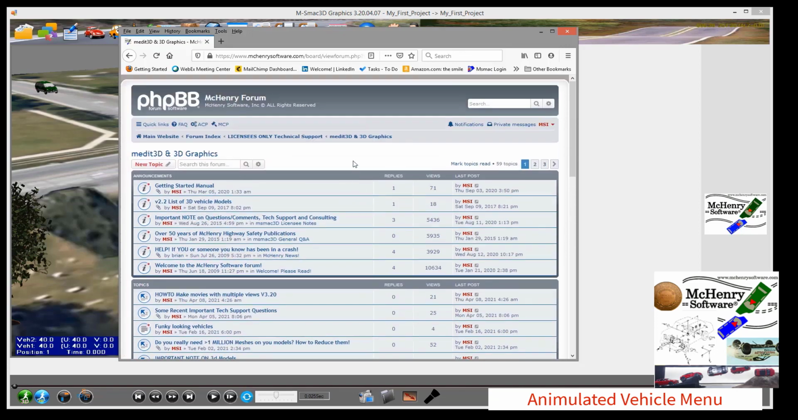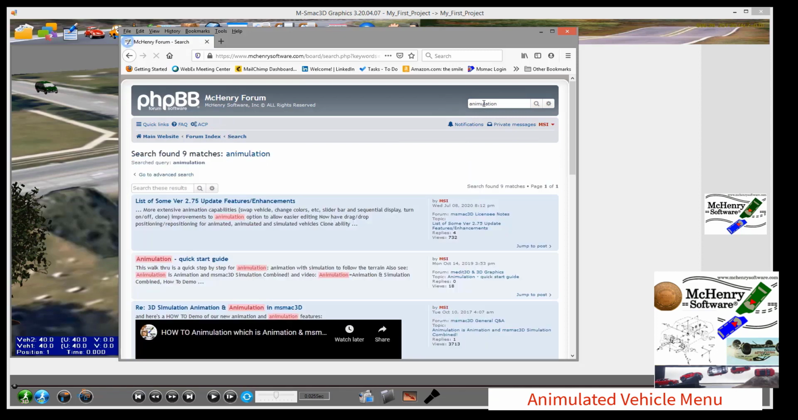Going out to msmac3D, the licensee only technical support, you'll see newer topics on the top of this, but at any time on the forum you can search either throughout the whole forum or in just msmac3D and 3D graphics. But if we just put up here Animulation, all the topics come up so that you're able to get additional information.